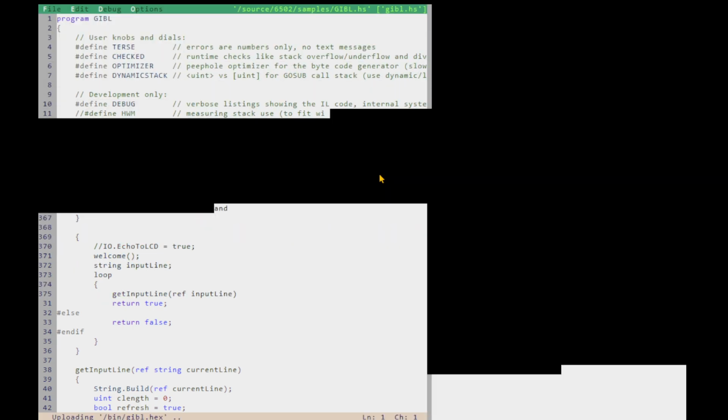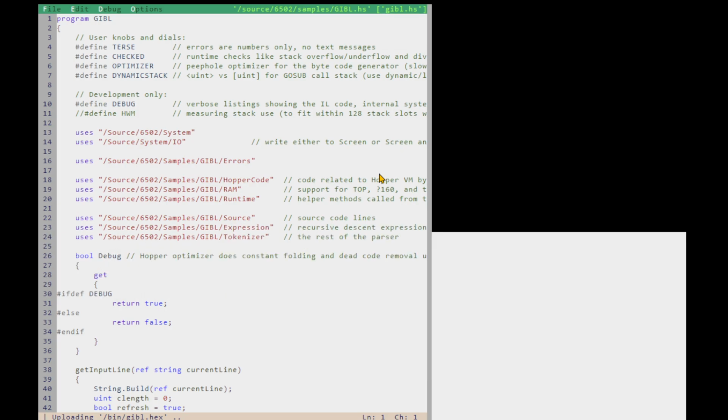By way of example, I'll load up basic in my debugger. So this is my debugger. If you look at the bottom left of the screen, it is uploading. It's finished uploading Gibble, which is Gordon's tiny basic written in Hopper. It's uploaded to my 6502 machine. I'll hit F5 to run it. This is the serial console on the top right. So that's currently on the 6502 machine.